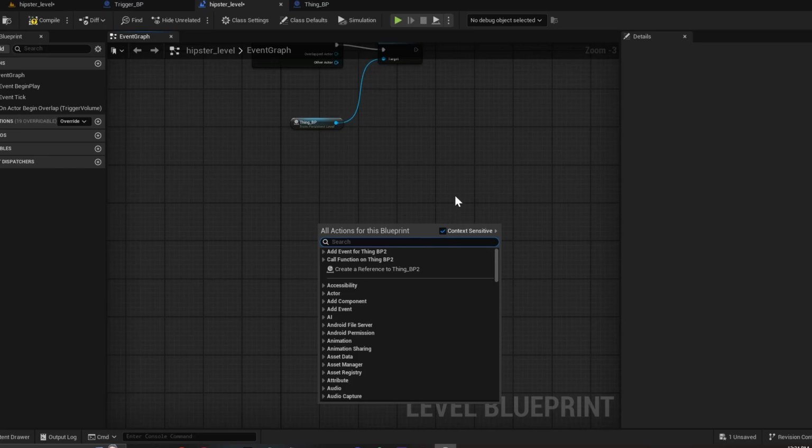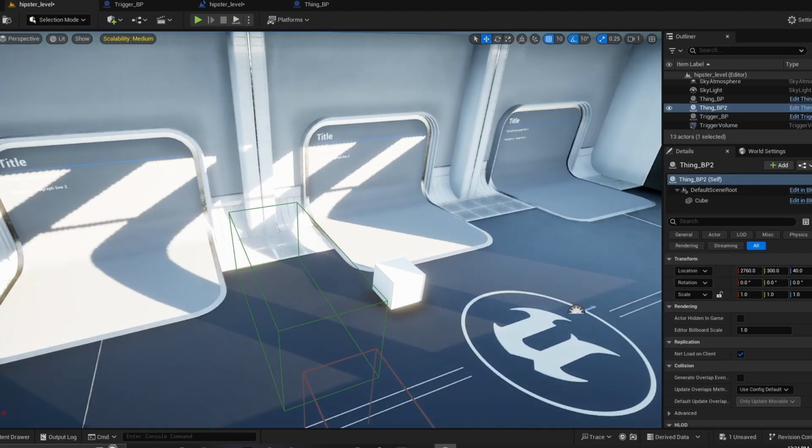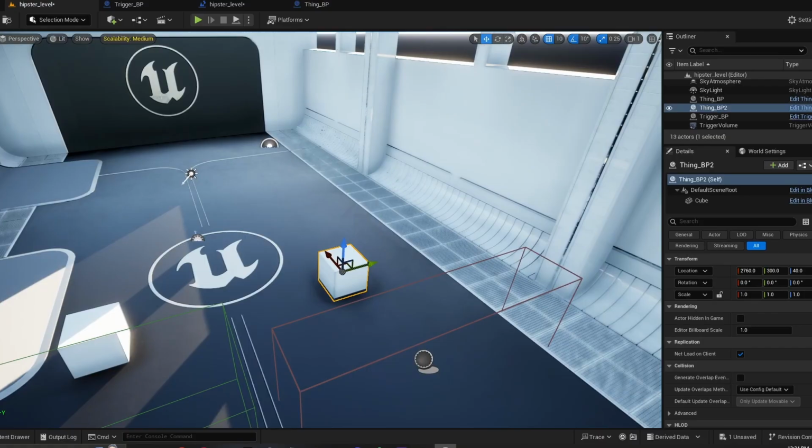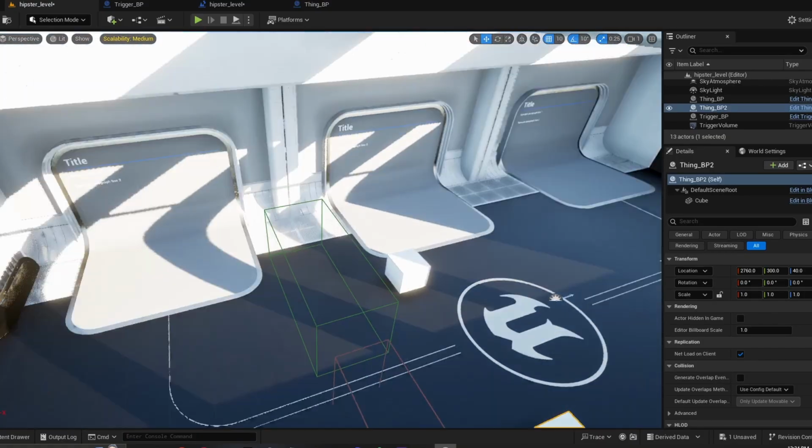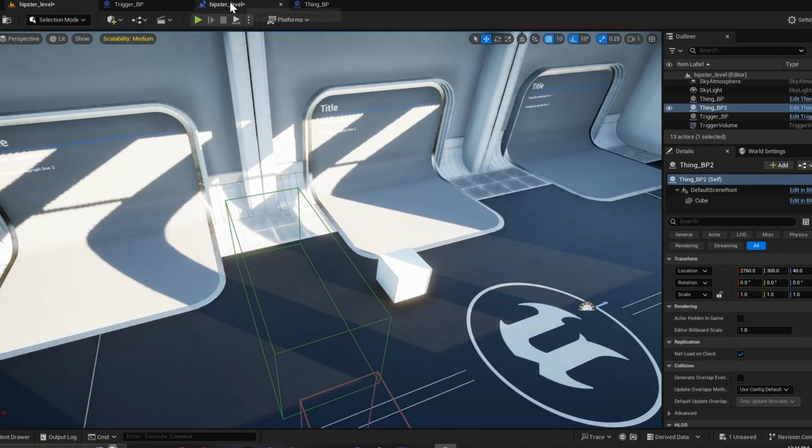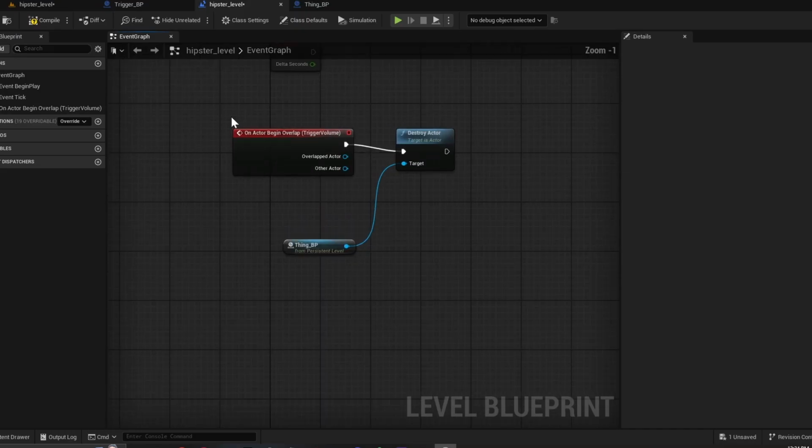So we're not accessing the class. We're accessing the specific instances of the blueprint in the level, or even just this generic trigger volume. Now, the other example that I have over here. Essentially what I have is the trigger volume. Whenever you overlap it, it just destroys the actor. That's the entire logic of it.